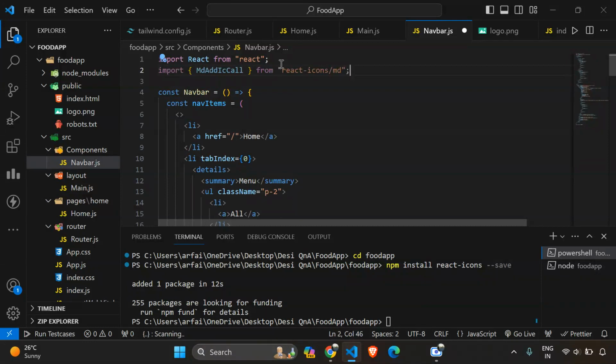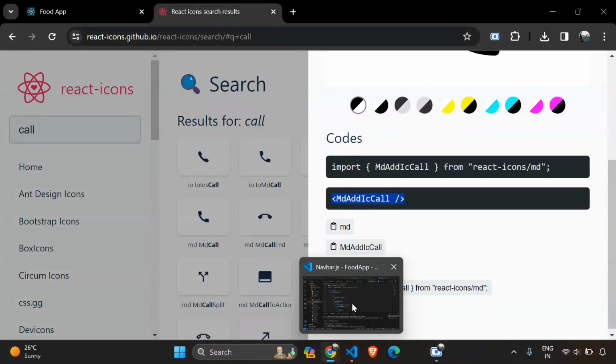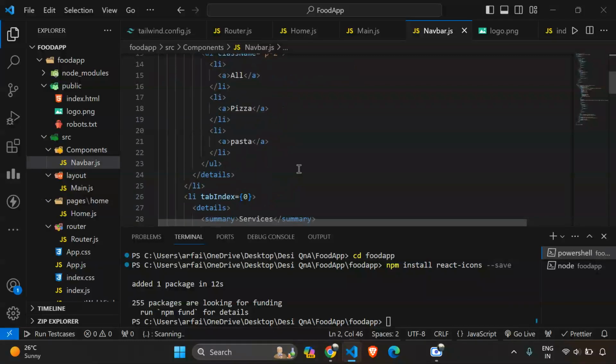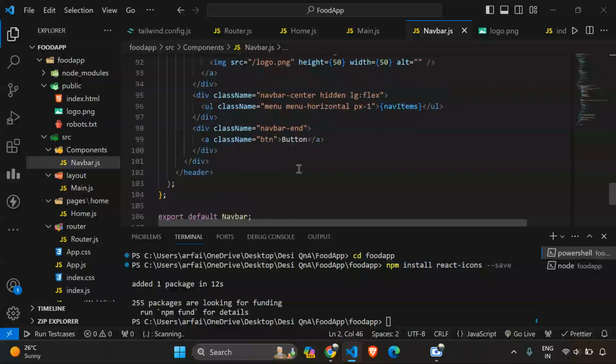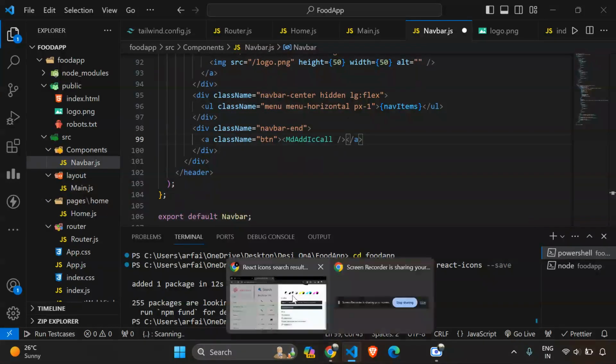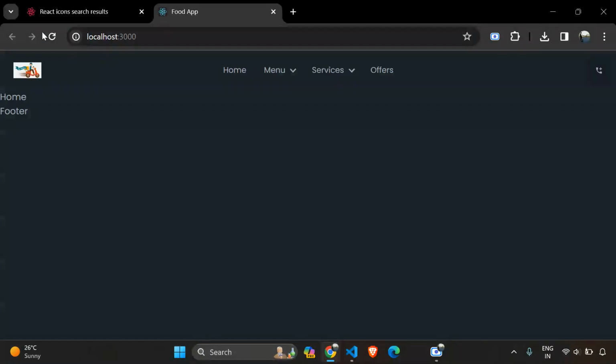I will import this one, and where I want to add this call icon is in my button, where I have that button. We somewhere had a nav end, right? So here we have this button, and I will replace it with this one. Let's go here and reload, and now you can see instead of the button, here I have got this icon.